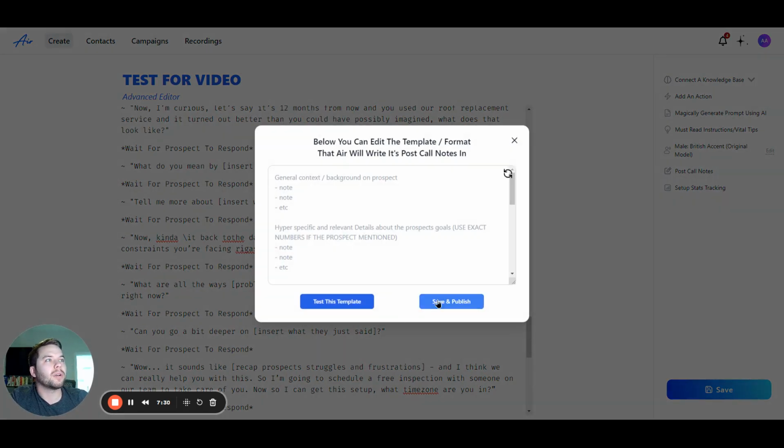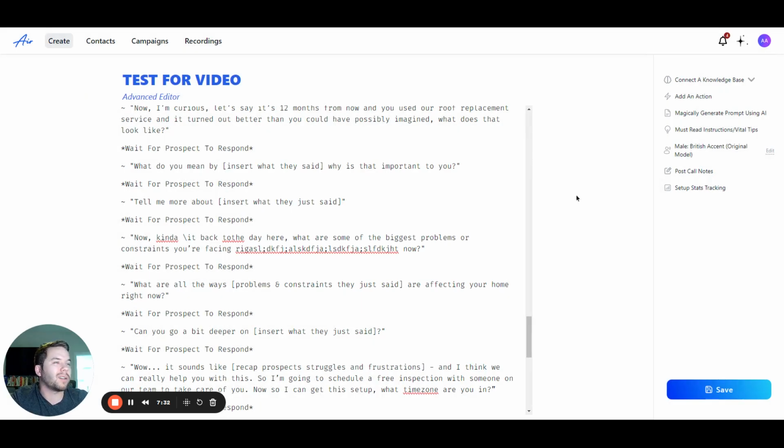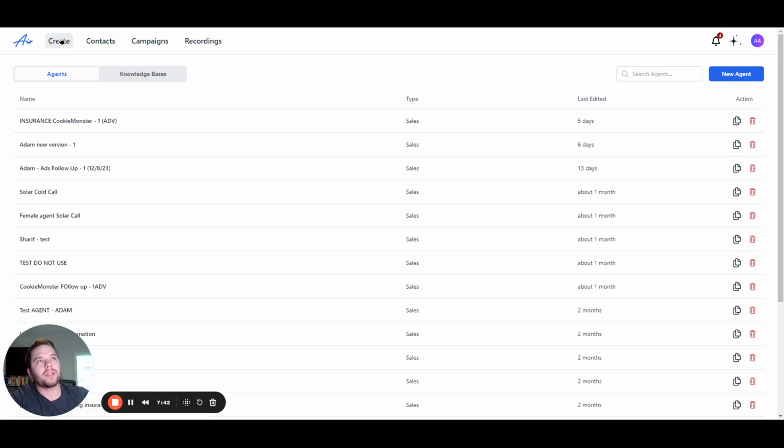And you can also set up your notes, which we'll go in that in a separate video as well. Again, this is just a simple walkthrough, right? And now that you're done with the agent side of things, what you can do, you can hit save. You click create again. It'll take you back here.